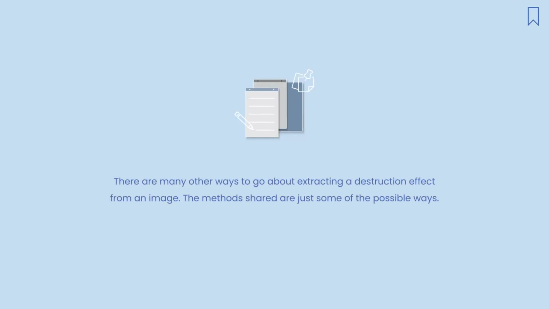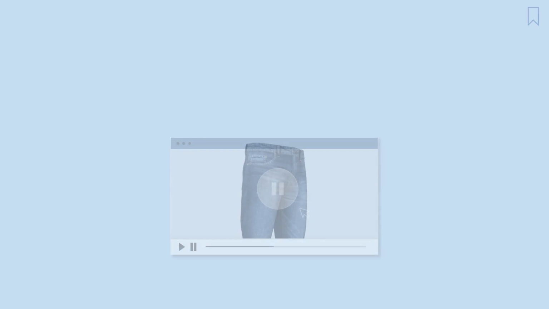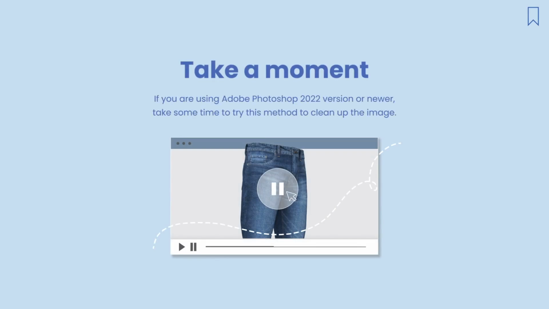Note, there are many other ways to go about this. The methods shared are just some of the possible ways. If you're using Adobe Photoshop 2022 version or newer, take some time to try this method to clean up the image.